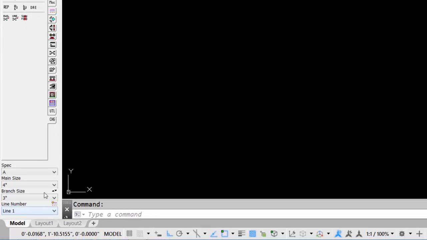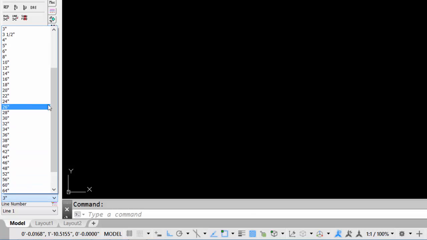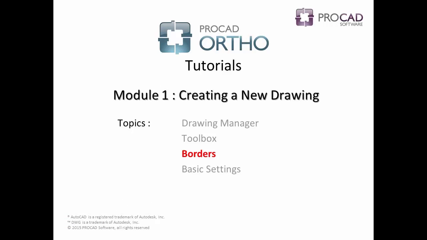At the bottom of the toolbox, we see the ability to change our spec just by clicking on the spec and selecting the available spec. We can also set our main size from 1/8 inch up to 80 inch, our branch size, and then our line number. The next topic in Module 1 is borders.